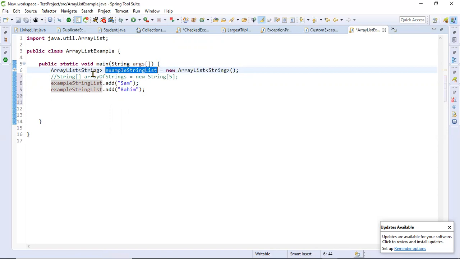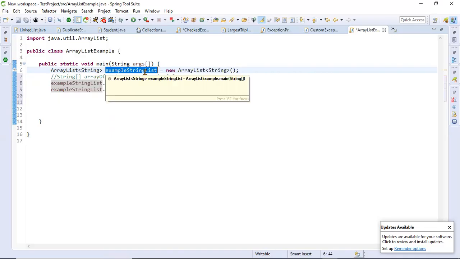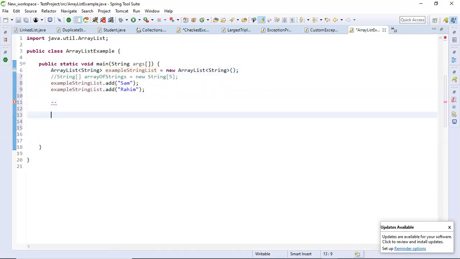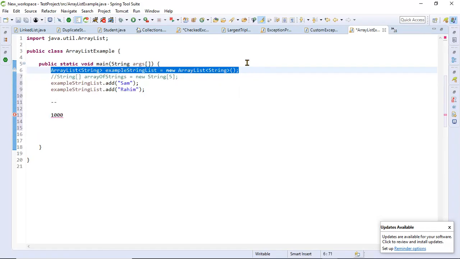This string list, this array list type, will allow n number of objects. Even I can put 1,000 objects dynamically. It will keep adding. There is no restriction like this. I can put even 1,000 times, I can add, there's no problem. It will allow. See, I don't need to declare or initialize this array list with a predefined size.